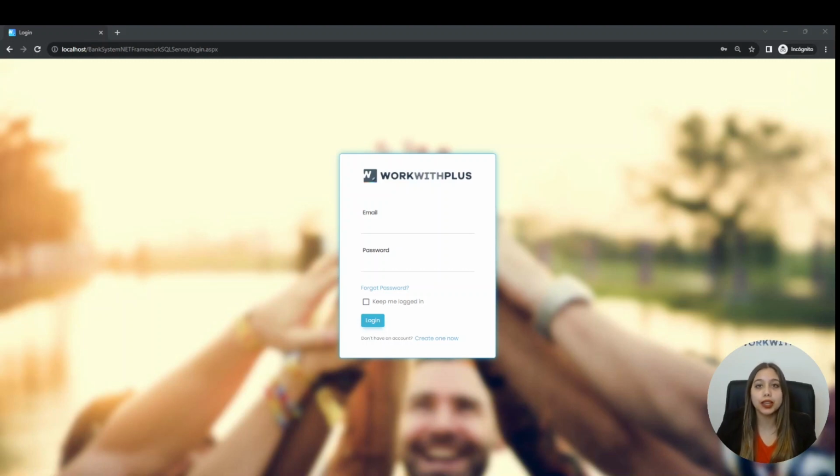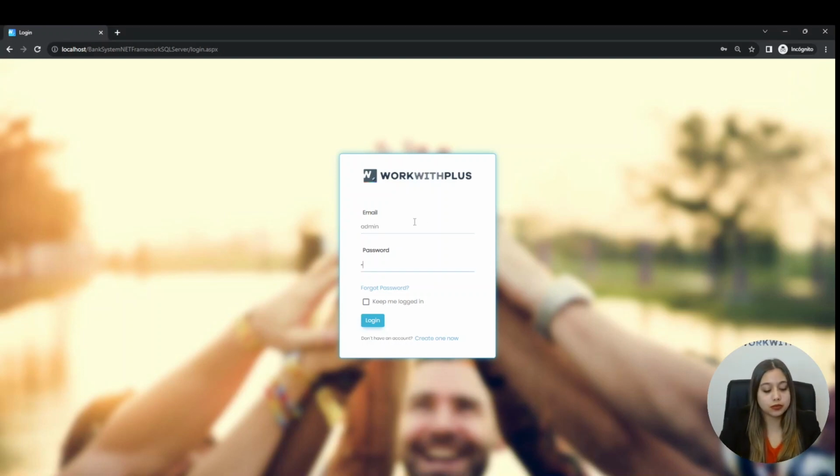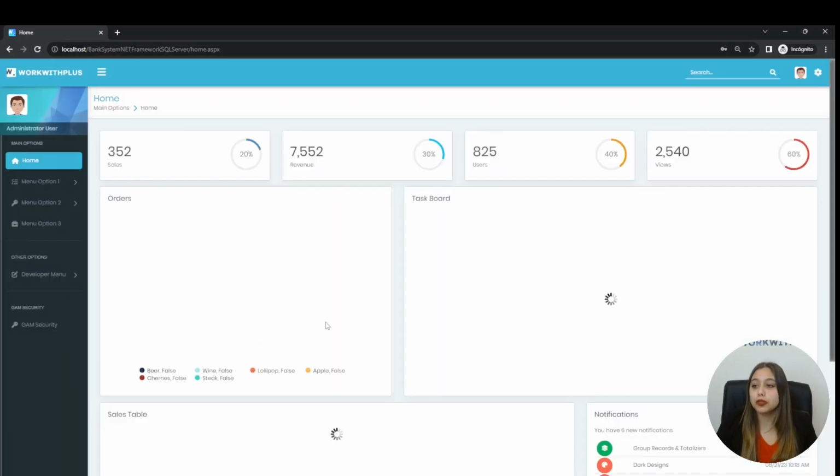For now, we can see the login of the application, and we are going to access it with the system administrator user, which is admin, and its password is admin123. We need to click on Login, and we will see the home of the application.